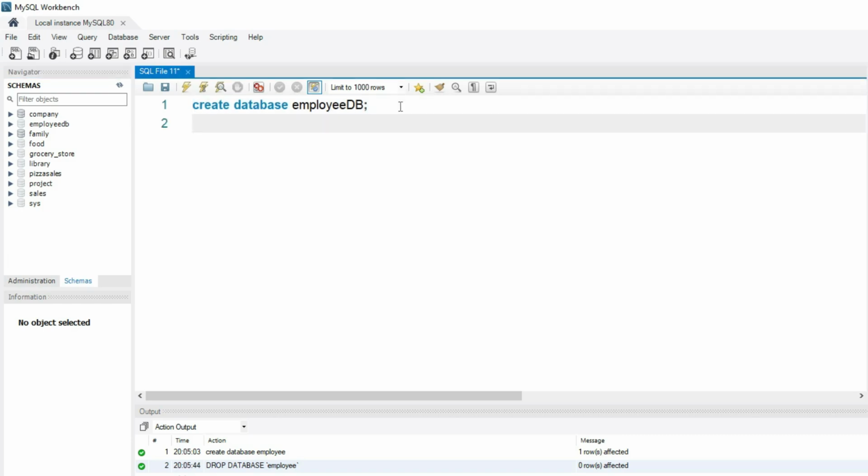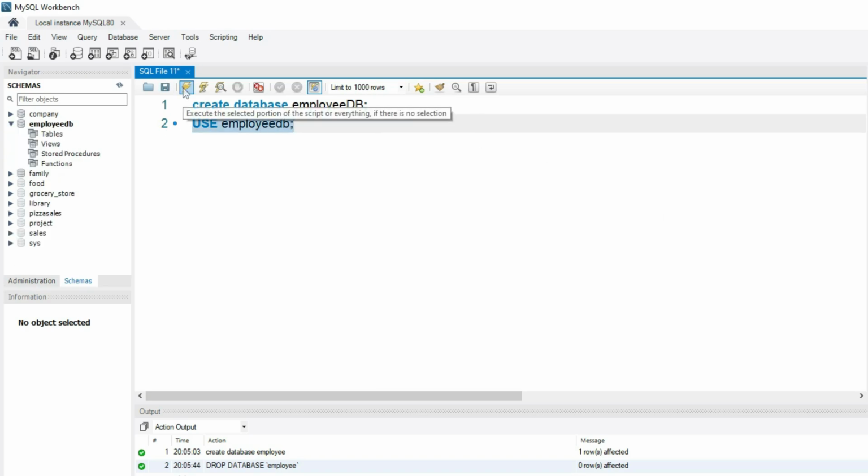Now we have to instruct SQL that we are going to use this particular database. So we have to write use EmployeeDB. Okay. Now run it. Now this EmployeeDB is highlighted with bold. It means whatever work we are going to do will come into this database.